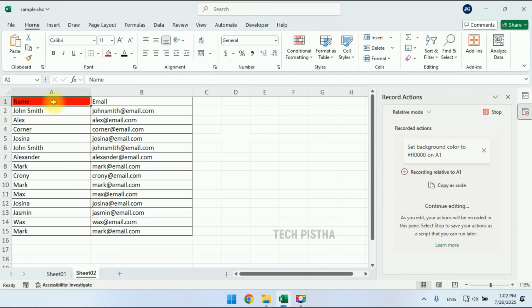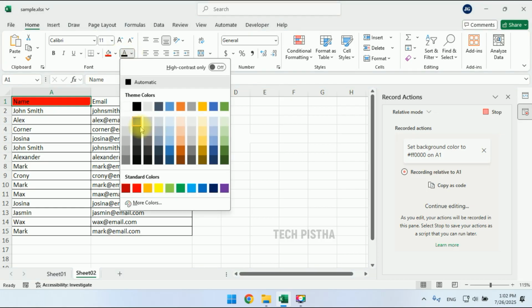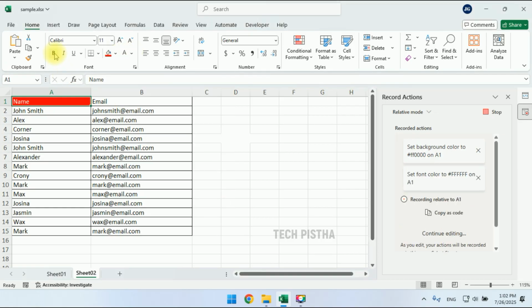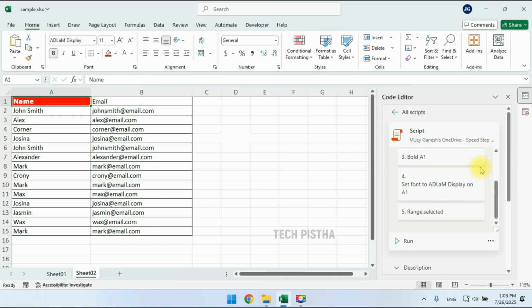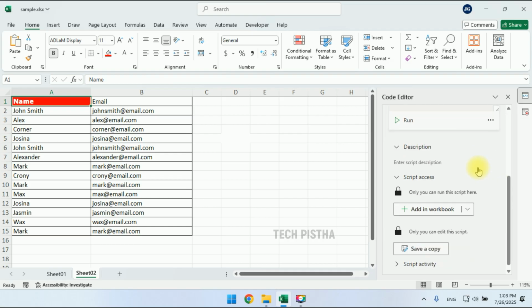So now I would like to change the text color, then click on bold. Every action you can see recorded from here. I would like to change the font also. That's it. Now I have to stop this recording. You can check it out, all the actions have been recorded.